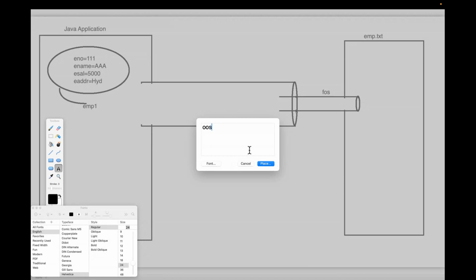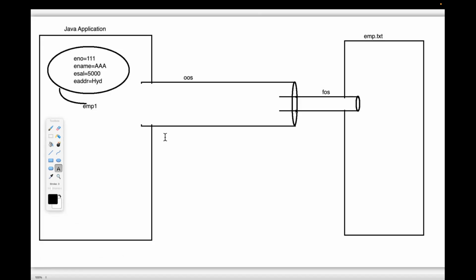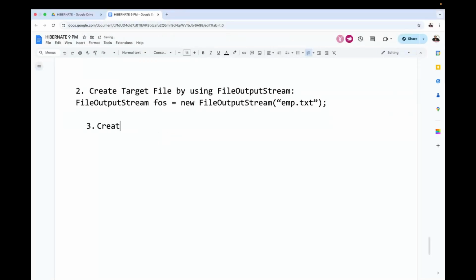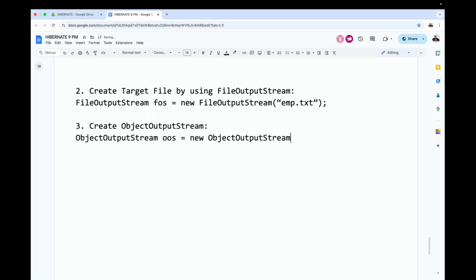Let me create it. Point number 3. Create object output stream. ObjectOutputStream os is equal to new ObjectOutputStream with the link of FileOutputStream. Here we have to pass the FileOutputStream as a parameter to the ObjectOutputStream. Automatically the object output stream is going to be created. ObjectOutputStream os is equal to new ObjectOutputStream of fos. That's okay, fine.